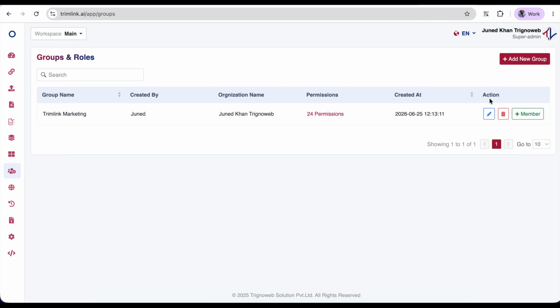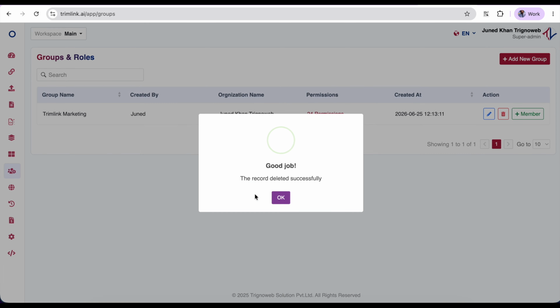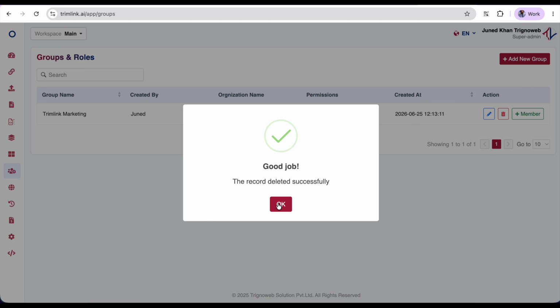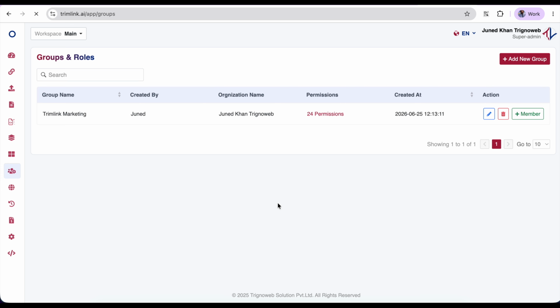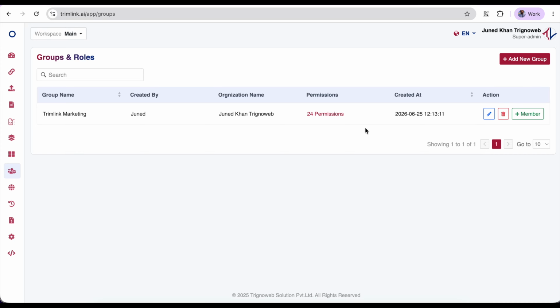Administrators can remove members from groups whenever necessary. Once removed, users immediately lose access that was granted exclusively through that group. This helps maintain security and ensures access remains aligned with current responsibilities. If a group is no longer required, it can be permanently removed. Before deleting a group, review assigned members and permissions to ensure no critical access is unintentionally removed.